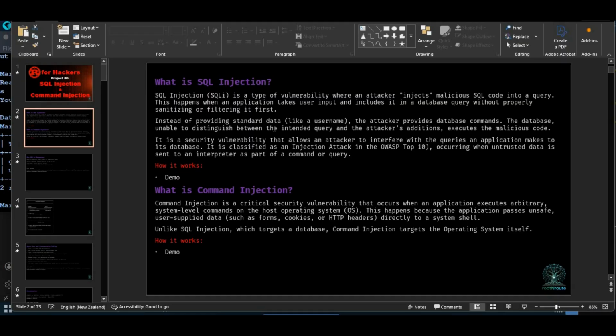So instead of providing standard data where it is expecting normal data, from an attacker's perspective, the attacker could inject SQL injection characters, and that could allow the attacker to run arbitrary SQL commands on the database. So how it works, let me show you a demo.